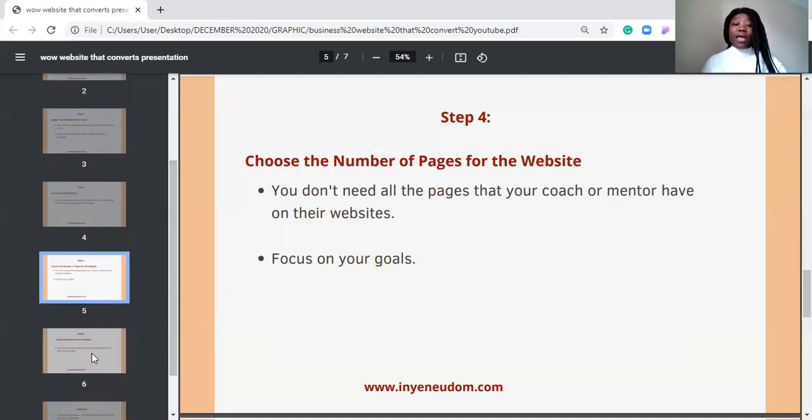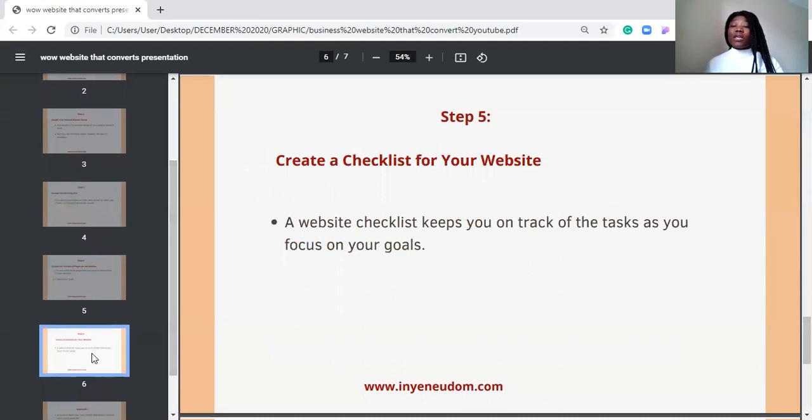So that takes us to the next step, step number 5, create a checklist for your website. We all know that our brains are limited in what they can keep and what we have the ability to remember. So without a checklist, you kind of fall off track of what that task was again in my website. But if you have the right website checklist, it keeps you on track on the tasks as you focus on your goals. It helps you to complete the tasks in a way that is consistent in all pages of your website. Why? Because you want your ideal client that comes to your website to have a better experience when they visit your website. So give them that consistency by being consistent yourself.